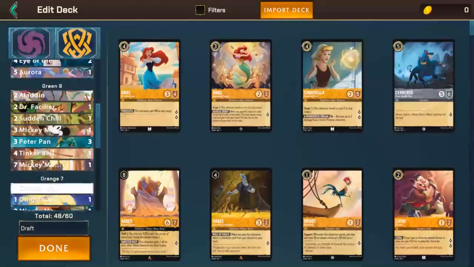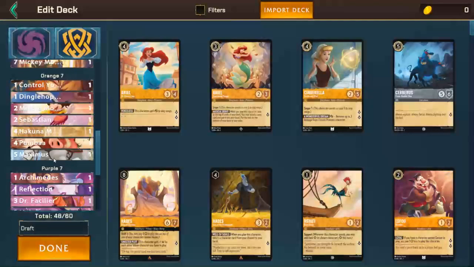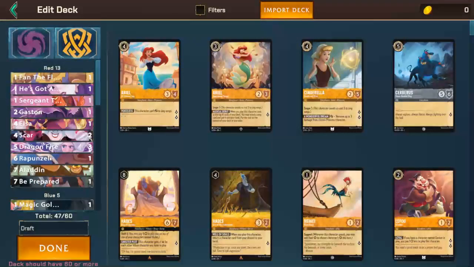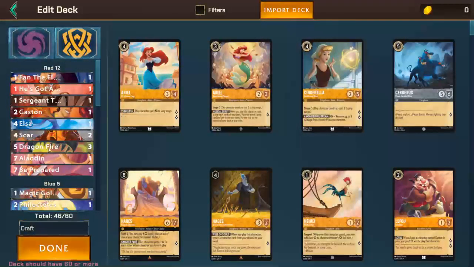And then before you play, you need to make sure you're cutting 8 cards from this deck. So we need to get down to 40. So I'm just going to remove them for the purposes of the demonstration. But obviously you don't probably want to remove these Dragonfires, this Aladdin, or this Elsa. I definitely keep those in your deck.